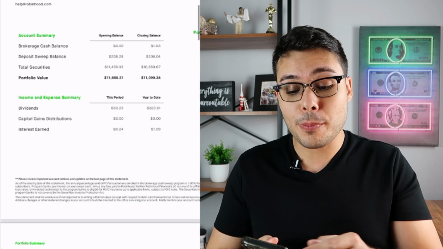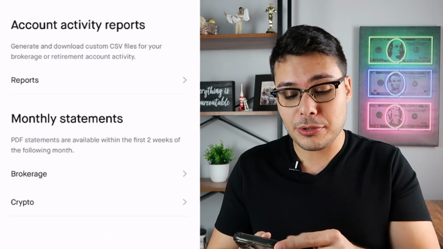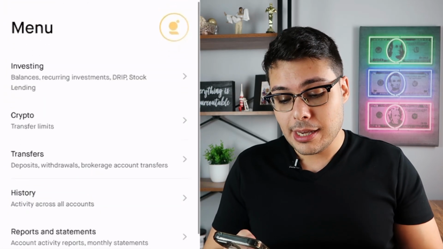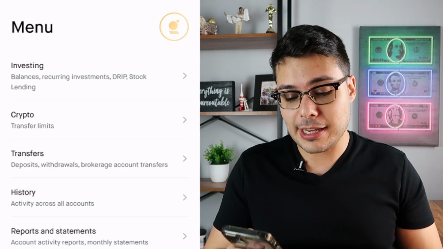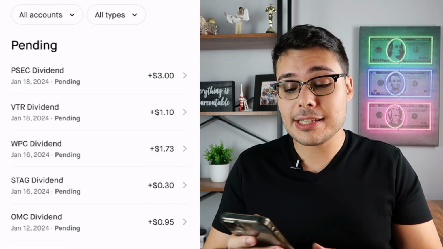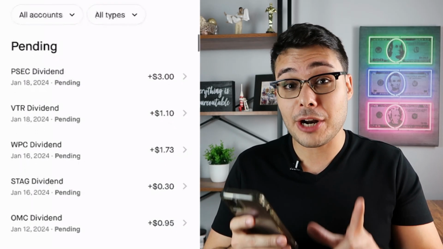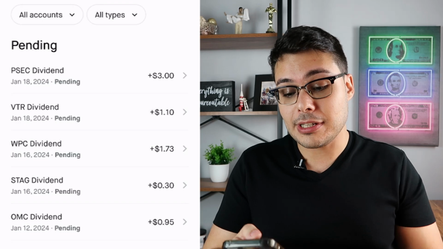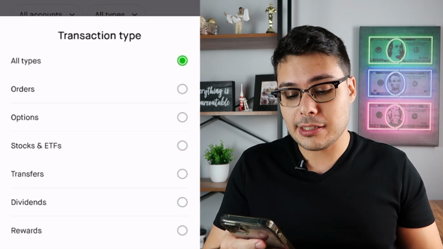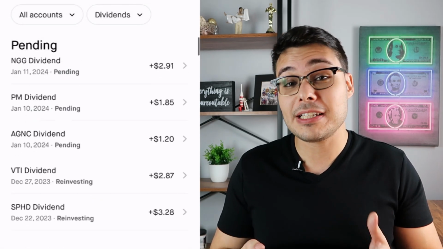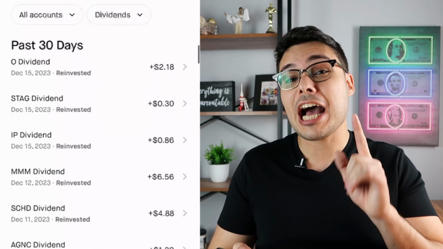Now, on the other hand, if you want to see which dividend company paid you for the month of September, you're gonna have to go back all the way back to the main menu of your profile. And then you're gonna have to click on the history tab. Once you click on the history tab, it's gonna show you every single transaction that you ever made. Now we're specifically narrowing it down for dividends. So on the top, you click on all types, click on dividends, and here you'll see every single dividend company that paid you and exactly how much they paid you.